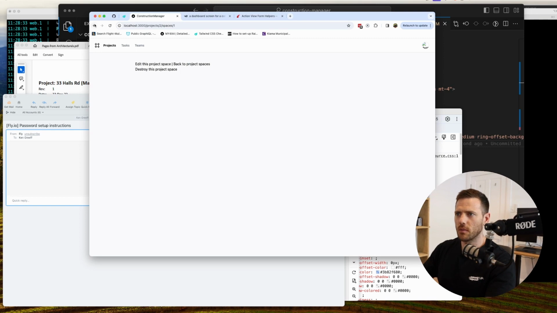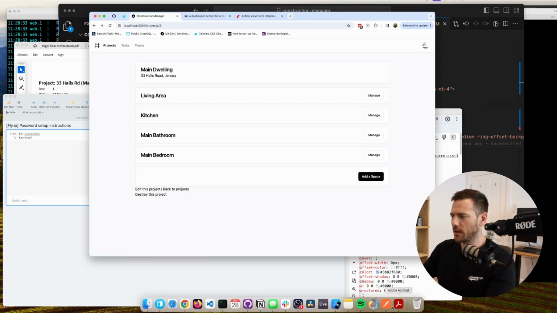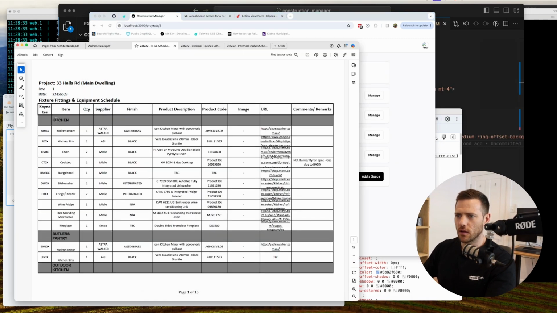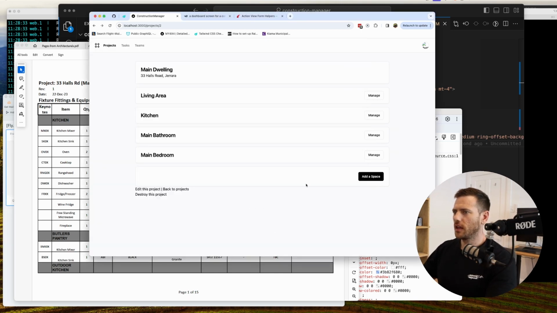Pretty awesome at the moment. But what we're trying to replicate now is this. So inside of a space, for example, kitchen, we're going to have all these items. And in each item, we're going to be able to add pictures and URLs, etc., and comments. So let's get started. Okay, so inside of here, let's just do the kitchen to start. So we're going to jump into kitchen.